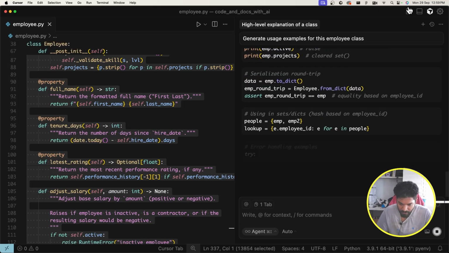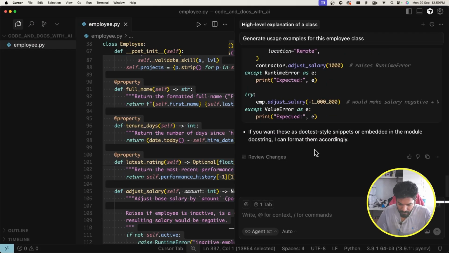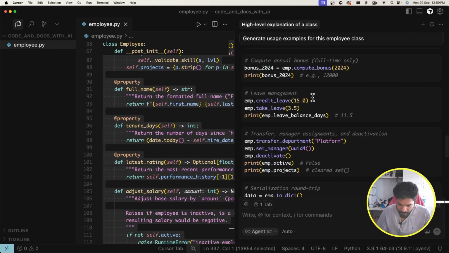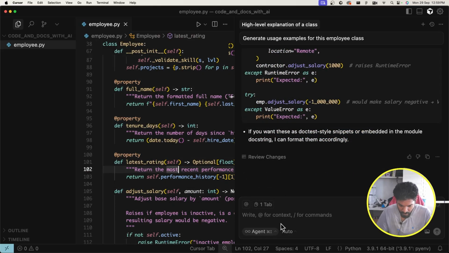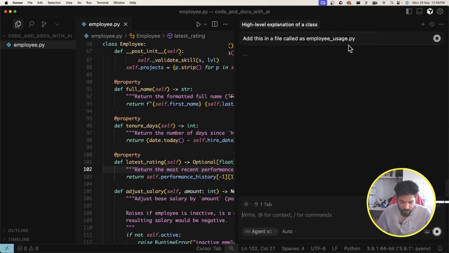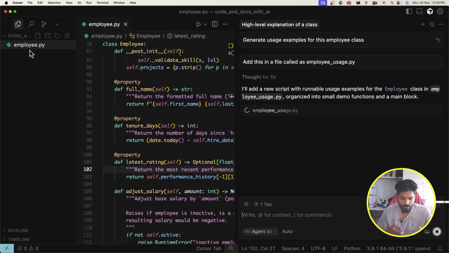What it has done, let me just open the left panel. So I think it has added it in this file only. So what I'm going to say to this is, add this in a file called employee usage.py. What I wanted is all the usage examples that were generated above added in a file so that I can run that file and work with those examples, right?